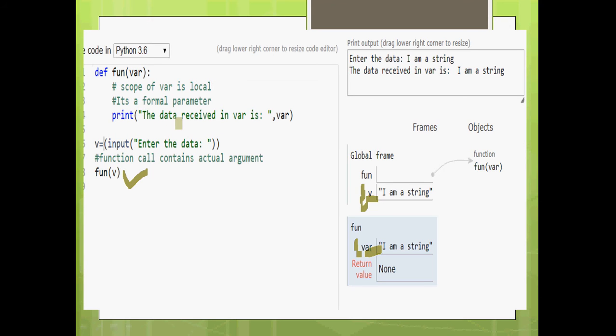Now, the var is passed to the function. For example, I am entering a string: "I am a string." This is the string I entered. Now var has the string "I am a string." The scope of var is within this function. The variable var is accessible within the function only, and it is a formal parameter. It is a parameter, not an argument.